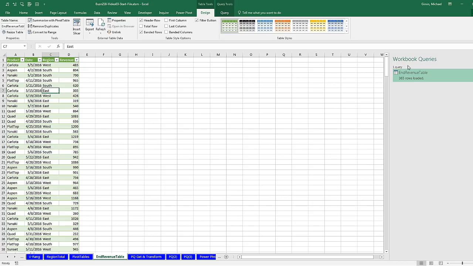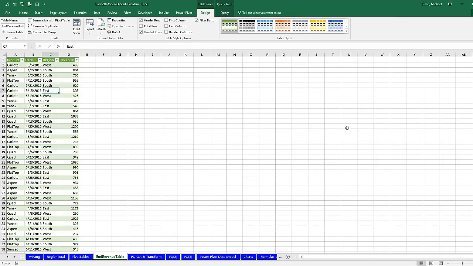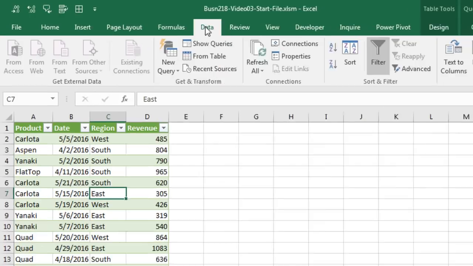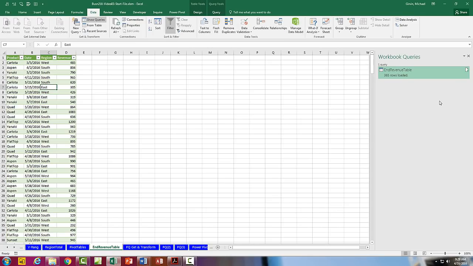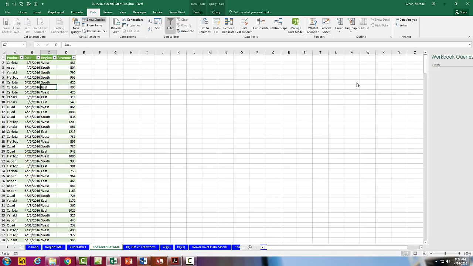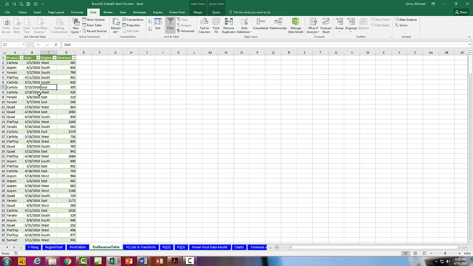Notice over here, this is the Workbook Queries window. There's the name of our query. If this window was ever closed and we needed to access it, like we wanted to edit it, Data, and there's Show Queries. That opens up this task pane with all of our queries. All right, there is our table. We are going to create a pivot table now.